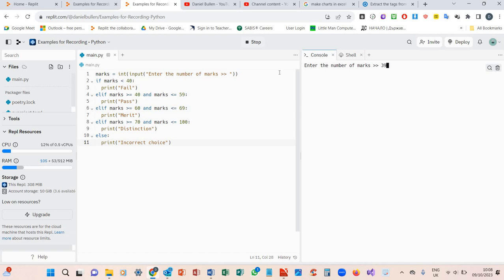So let's have a look, shall we? I'm going to say, well, I got 39. It's a fail. 40%, that's a pass. 53, that's a pass. 59, still a pass. 60, it's not going to go in there. This is not a fail. It's not a pass, so it's going to go into a merit because it's greater than or equal to 60. I'll do 65. That's going to go straight into the second elif. Say I do 69. It's going to go into merit.